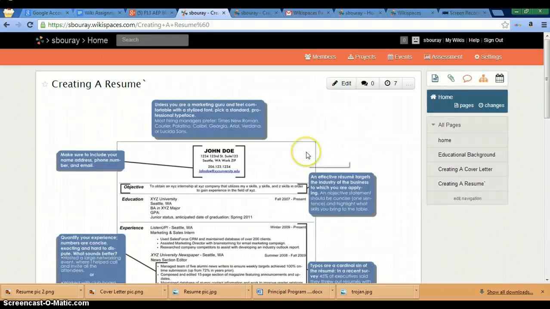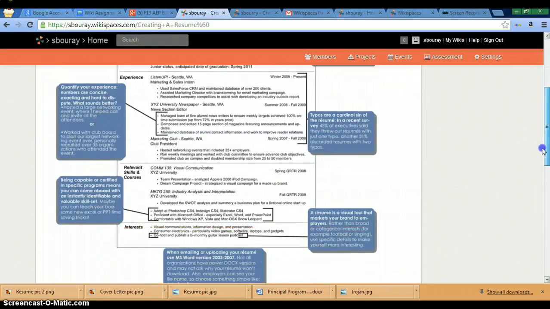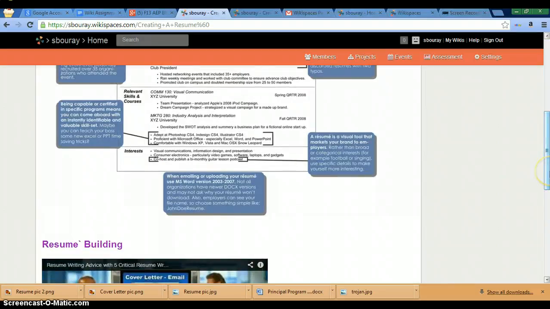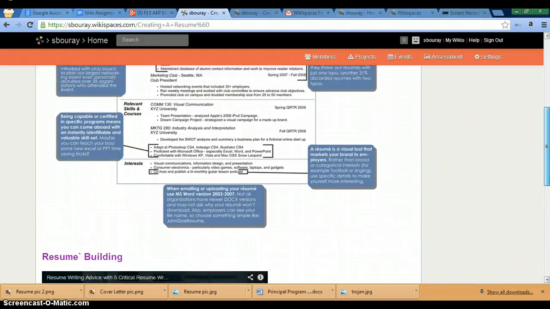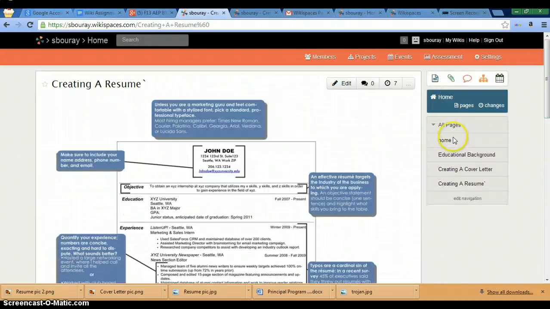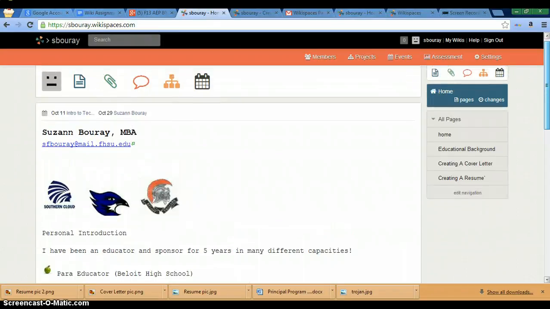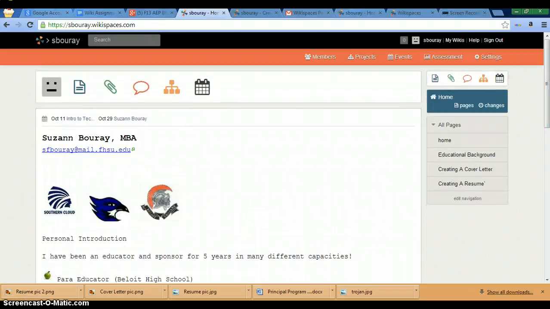So that is everything with my wiki project, and I really hope that helped you in learning how you can use wikis in your classroom with your students or with anyone at your school. So we're going to go back to the home page. And we are done. So thank you and have a great day.